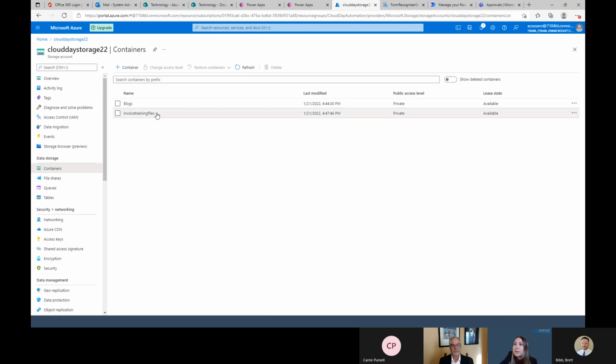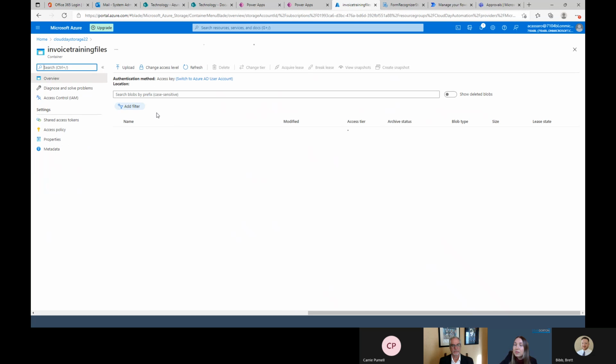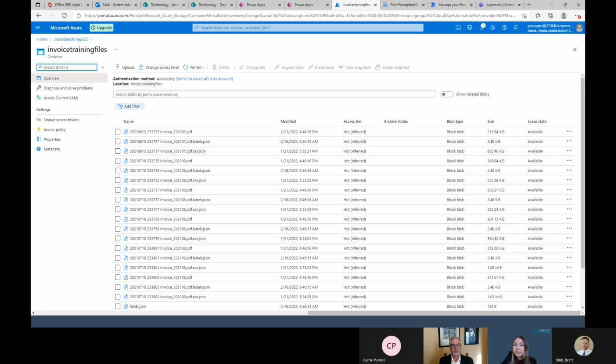You can see here the container called invoice training files. Inside this container, I uploaded my sample files, which were just previous Azure invoices. You need to do this so that the Forms Recognizer tool can have some sample files to use when it's training itself to create a custom model that we're going to be using for our extraction needs.